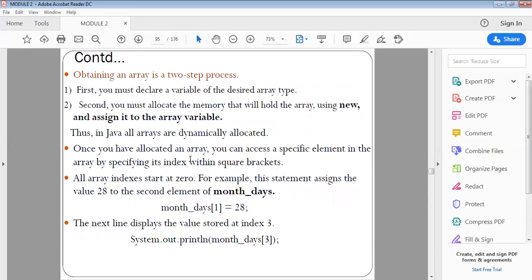Your array index will start from 0 to the max element you have given inside the declaration. Suppose you are assigning a value to one of the elements, you can write month_days of 1 is equal to 28. That is the second value, starting from index 0, the second element is index 1, and that will have the value 28.